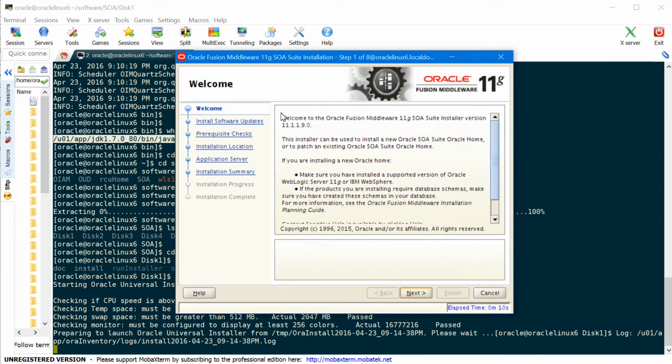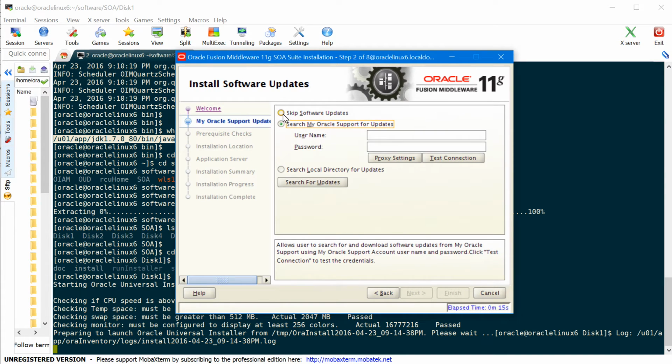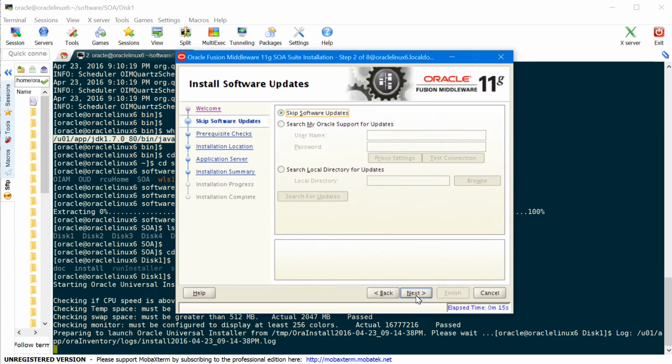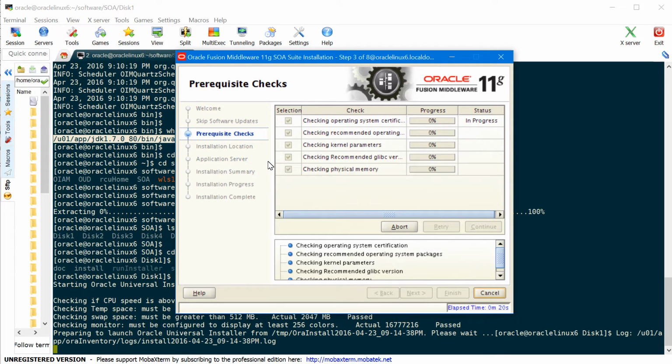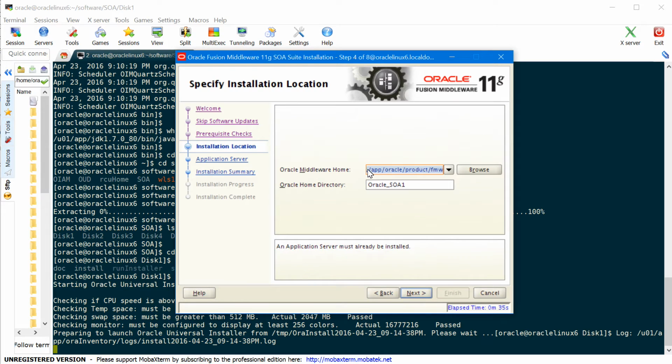Okay, this is SOA suite installation's welcome screen. Click next here. You can skip software updates and click next. Now the prerequisite checks will be performed. Make sure all the prerequisites are met here and click next. Here you need to provide the same middleware home used during our WebLogic installation, and then you can provide the name for your SOA Oracle home directory. I'll call mine as Oracle_SOA and click next.